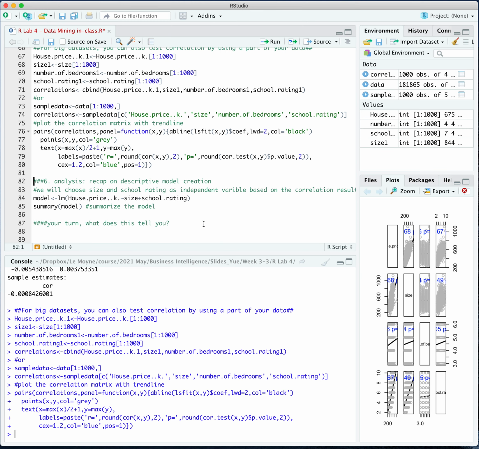Now that we have decided the independent variables we want to use in our analysis, we can start to create the actual model. Let's do a very quick recap on the descriptive model creation. We're creating a linear regression model where we're using the size and the school rating to explain the house price. Then we can apply this model to the testing data set and try to see how well we can predict the house price based on this model. So let's first create this linear regression model.